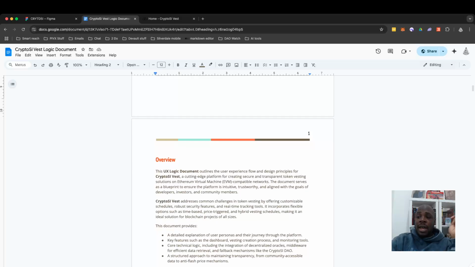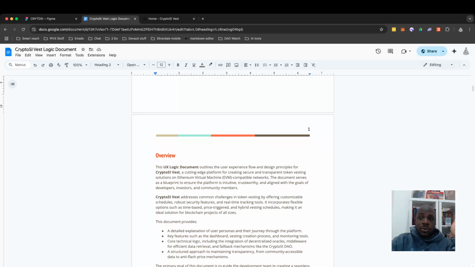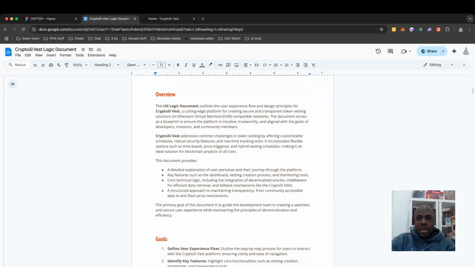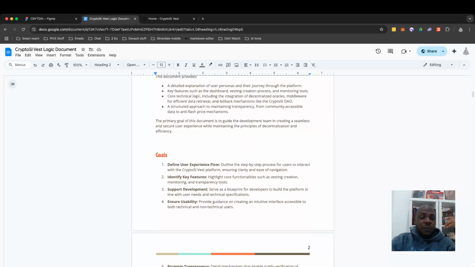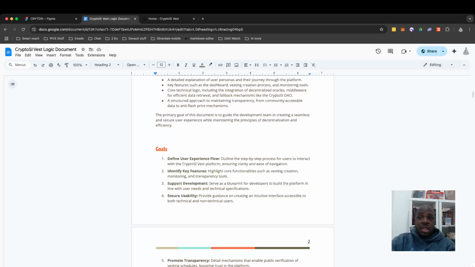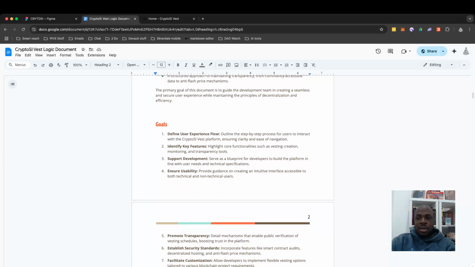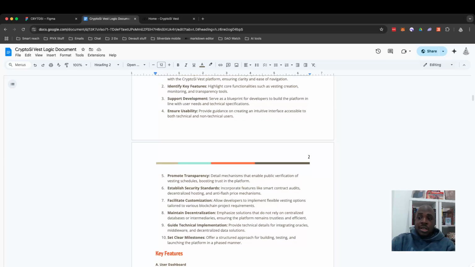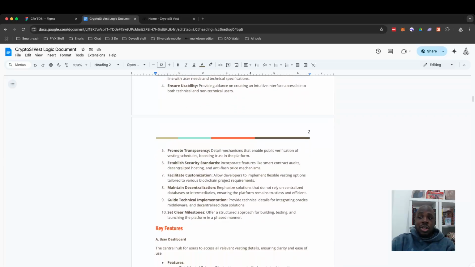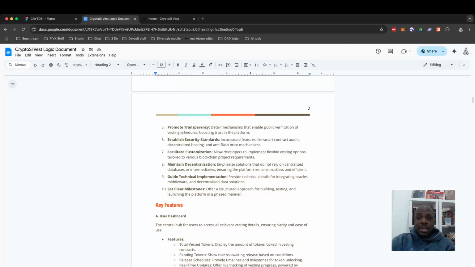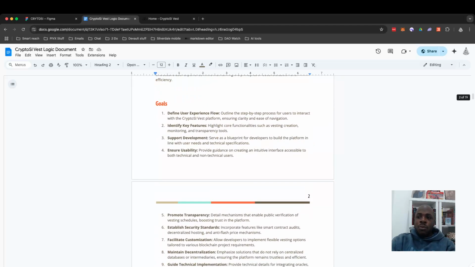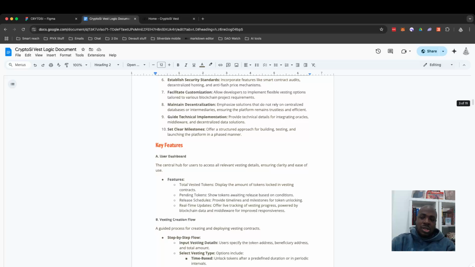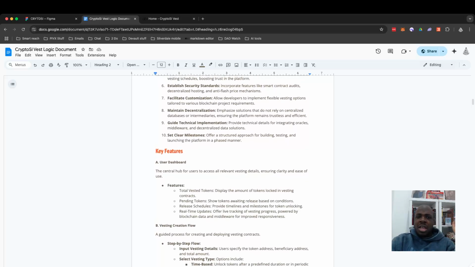Okay, so the logic document outlines the user experience flow and design principles for CryptoSI Vest, cutting edge platform, etc., etc. So what we've done is we defined our goals, which was the goals of this document: to define the user experience flow, to identify key features, support development, ensure usability, promote transparency, establish security standards, facilitate customization, maintain decentralization, guide technical implementation, and set clear milestones. We'll look at mostly number 1, 2, and 10, I would say. The others are, I don't want to say fluff, but you know.